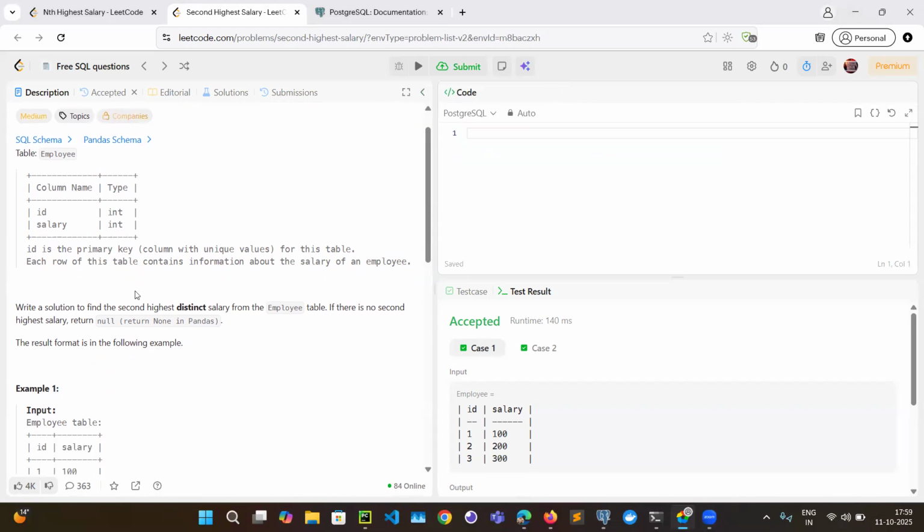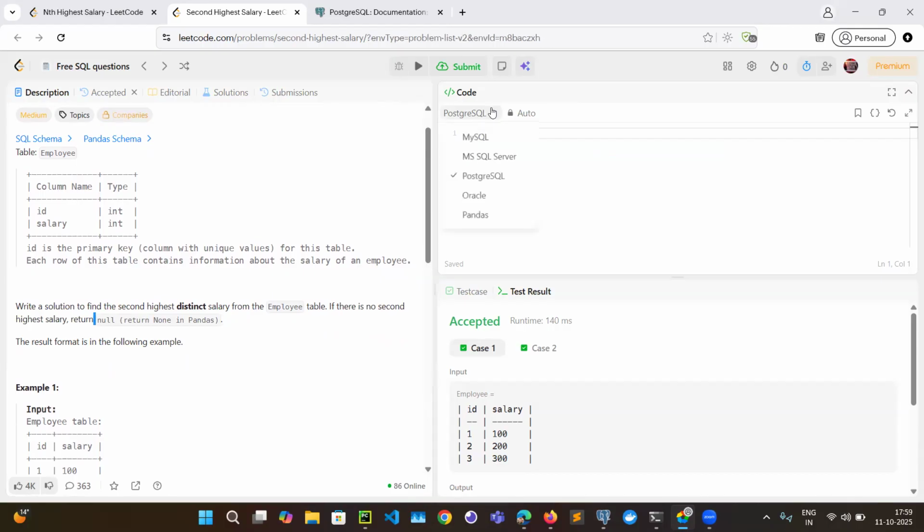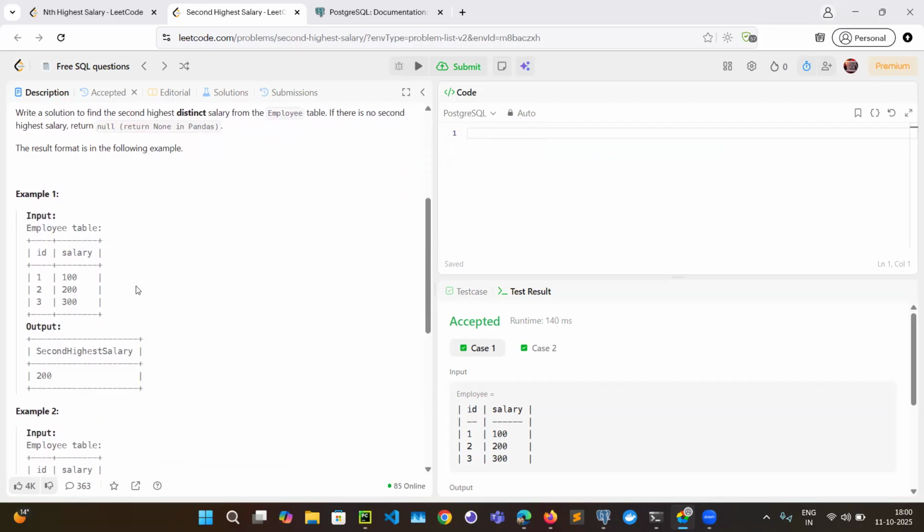Right, so you have one employee table with the ID and salary, and you need to find the second highest salary. If there is no second highest salary, you need to return null. You can solve it in MySQL, SQL Server, PostgreSQL, Oracle or Pandas, but we will solve it using PostgreSQL. As an example, we have one table with IDs 1, 2, 3 and salaries 100, 200, 300.